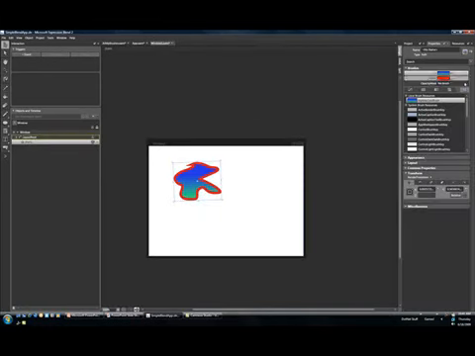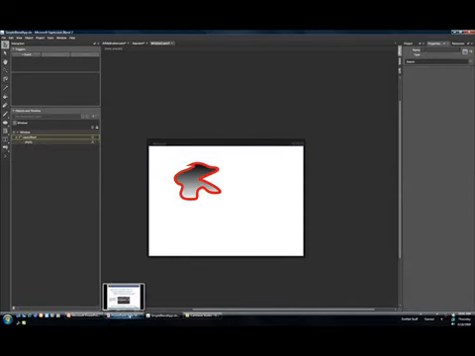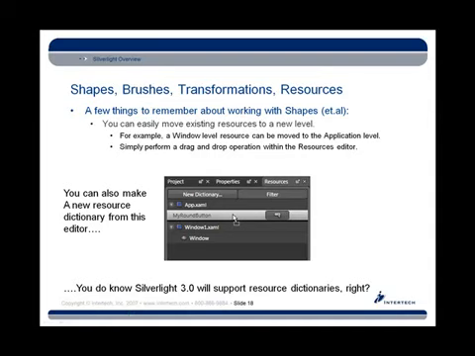Just remember that you have to come over here to the brush resources area, and then all your custom ones are going to be right here. All right? So at this point in our little chat, we've looked at a couple of nice things.